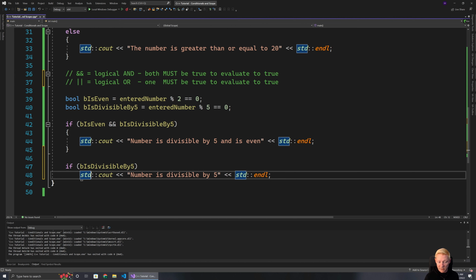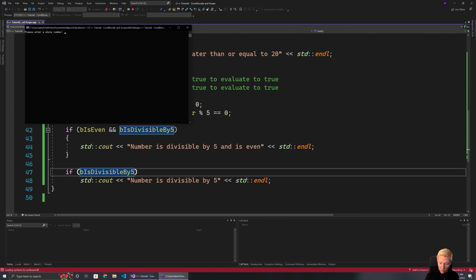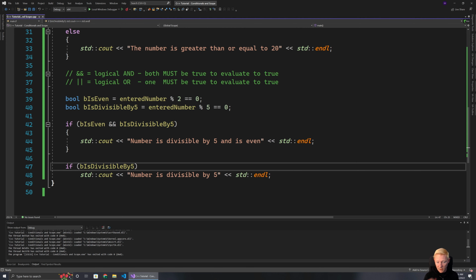But this will work. I can just run that single line. So we'll run this just to verify that it works. So let's put in 55. So we can see we get the message. So that's good. So, okay, we've seen different ways of working with our conditions.